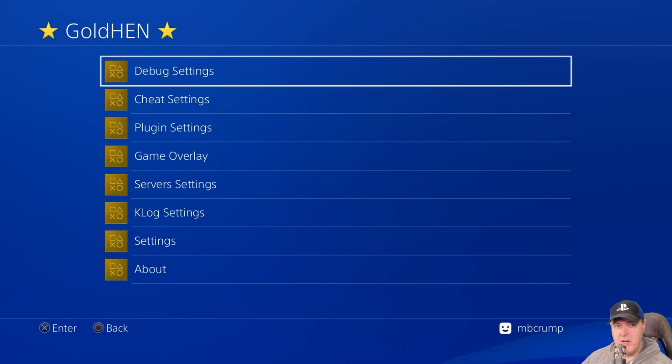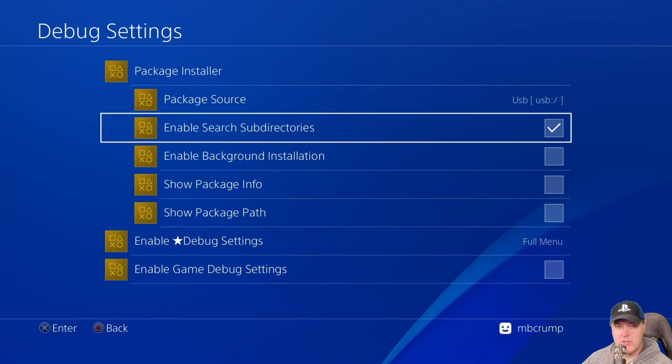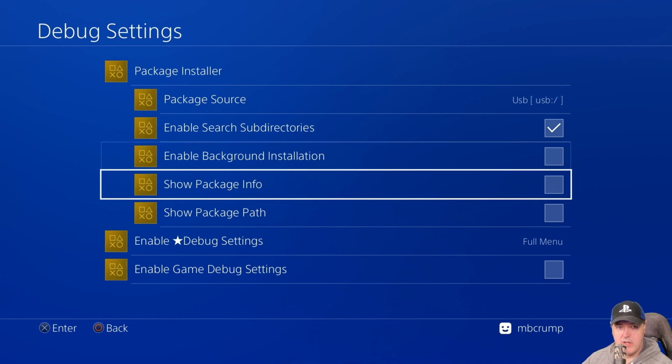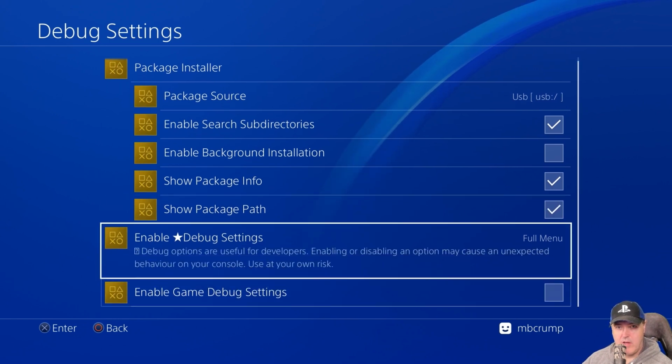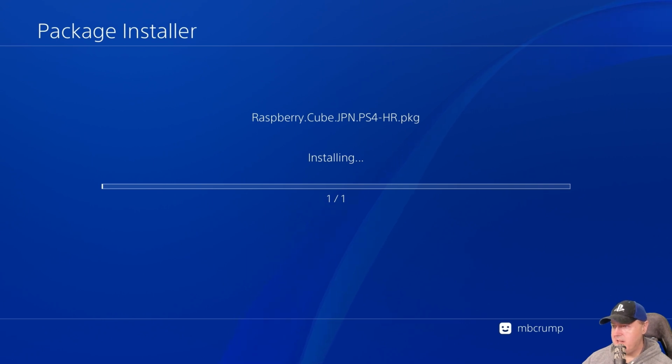Okay, so on the GoldHEN menu here, we're going to go to debug settings, and our source is set to USB here, and we do need to turn on enable search subdirectory so it can find those other files. And we are also going to turn on show package information and show package path. Okay, so from here, let's go back up to package installer, and right there it is. That is the only one that it found. So we do know now that that feature, which was called package scanning improvements, is working properly over here on my PlayStation 4.